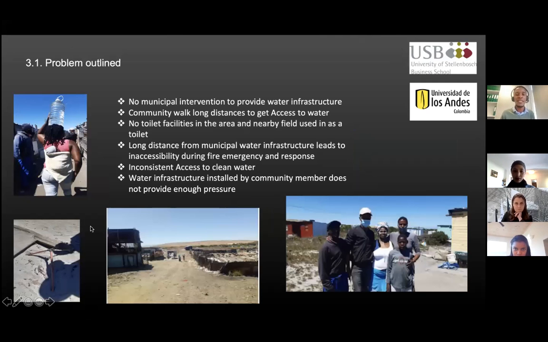The problem, when we visited the community, we found out that the municipality does not provide water infrastructure in the area. The community members have to travel long distances just to have access to water, and they have no access to proper sanitation in the area. As you can see on your left-hand side, the woman is carrying water and a baby on her back. And then downwards, the picture depicts that when we visited the area, we found out that the committee was established in 2016. They only were able to have water in that area in 2020, during COVID.